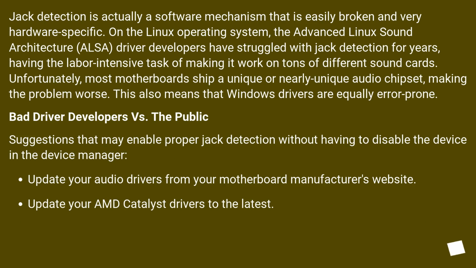Jack detection is actually a software mechanism that is easily broken and very hardware specific. On the Linux operating system, the Advanced Linux Sound Architecture, ALSA, driver developers have struggled with jack detection for years, having the labor-intensive task of making it work on tons of different sound cards. Unfortunately, most motherboards ship a unique or nearly unique audio chipset, making the problem worse. This also means that Windows drivers are equally error-prone. Bad driver developers versus the public.